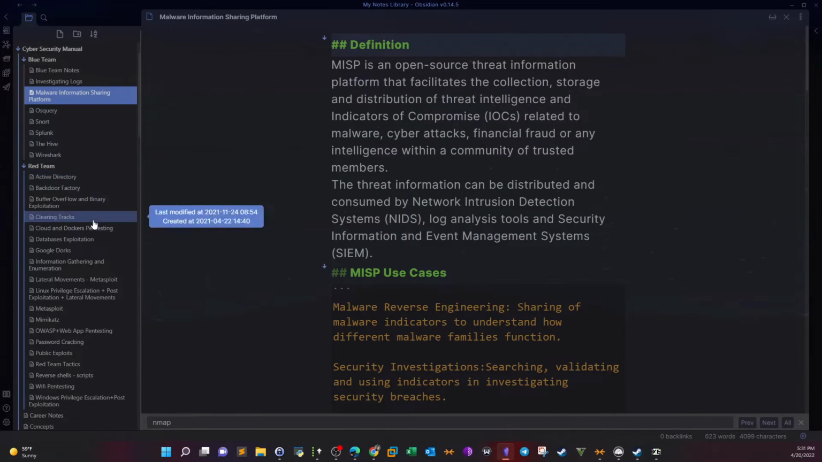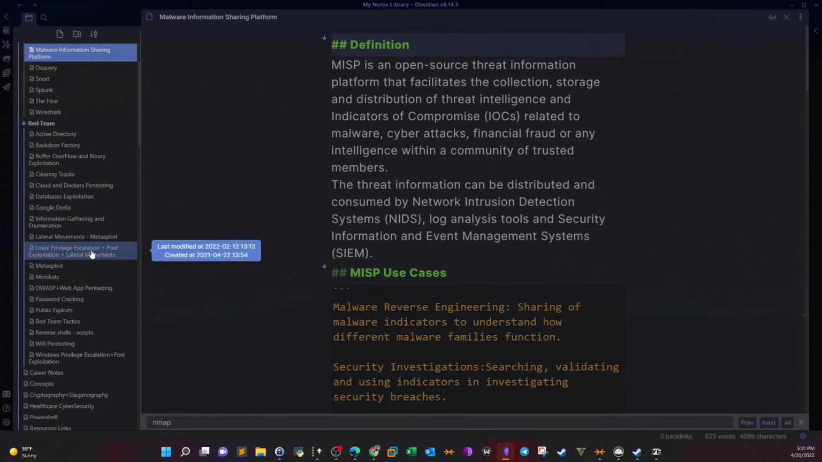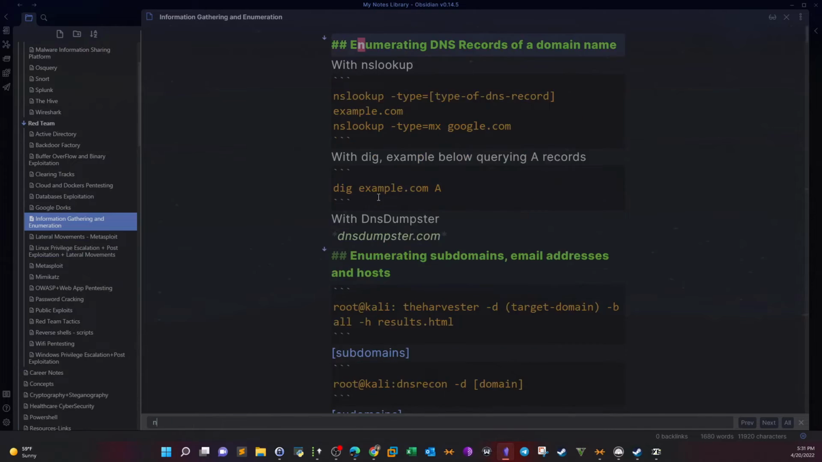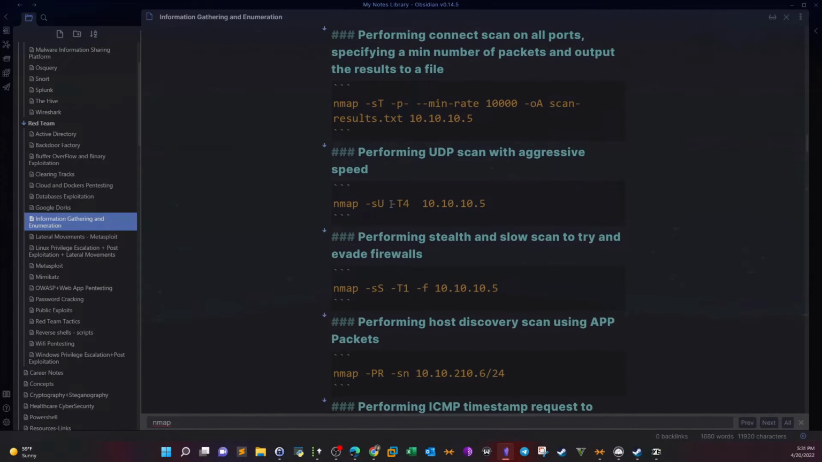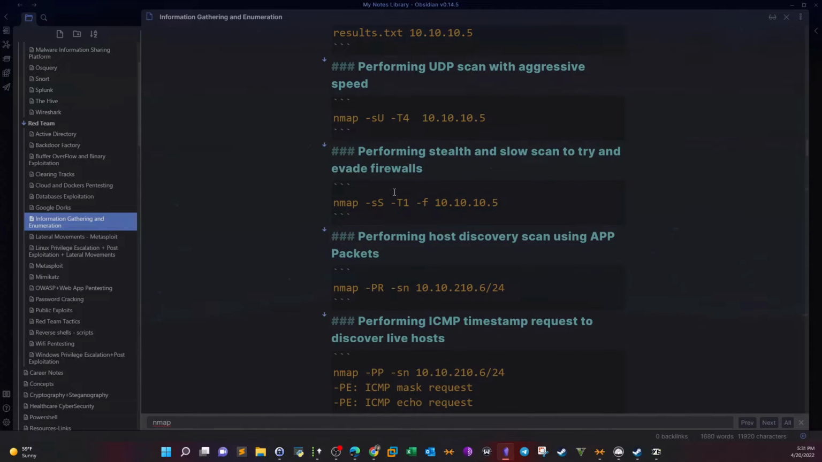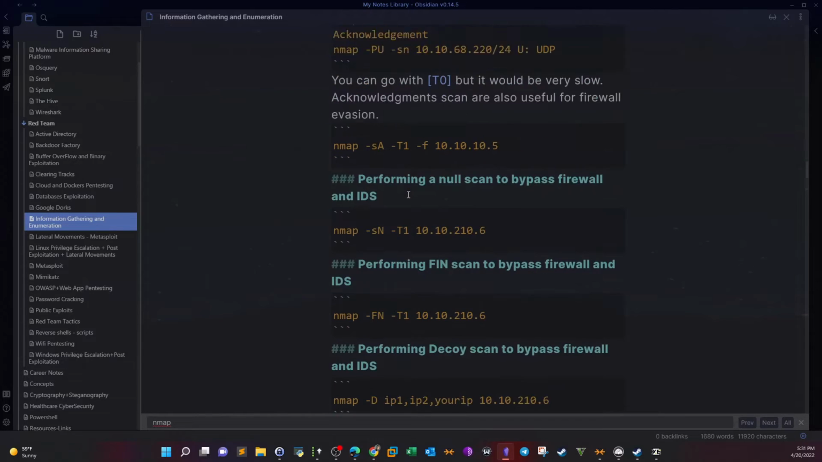Let me go to the notes file, information gathering, sorting for Nmap. All these notes can be found in the Google Drive as part of the channel membership, with online access to the notes. So let's see here, scroll down.